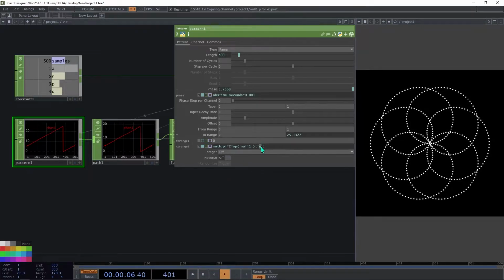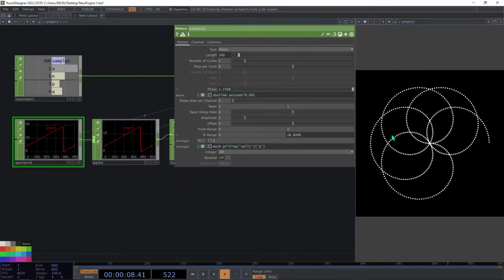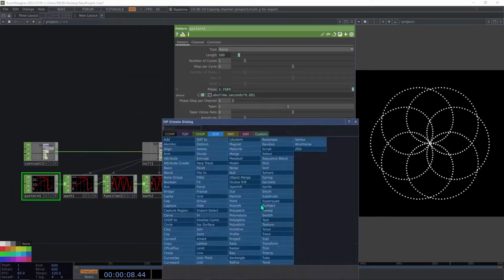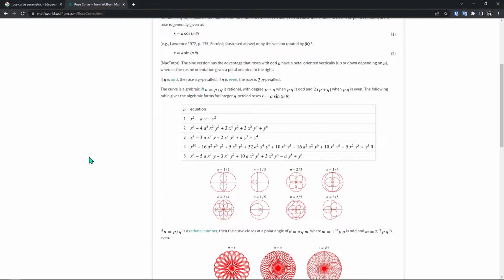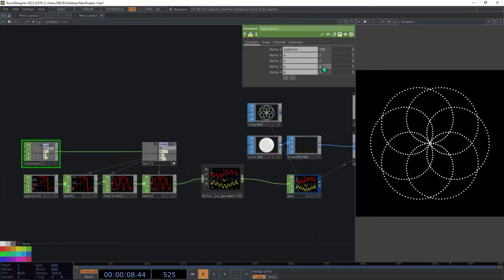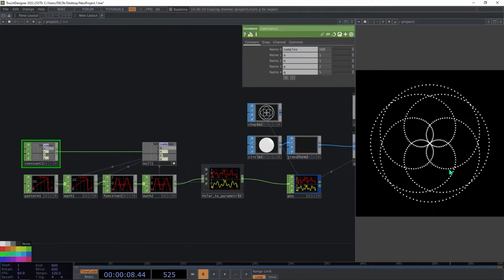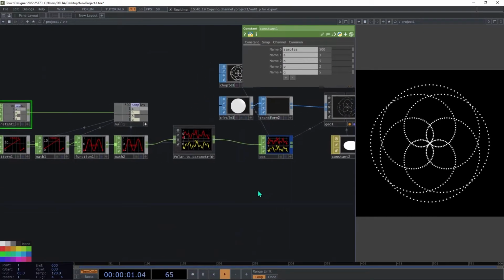If we change this to p, it will not show the right way, so it needs to be by q. Okay, so now we can start playing with all of these things. 2 divided by 5, and it's very interesting.